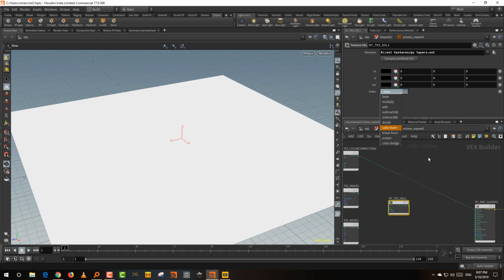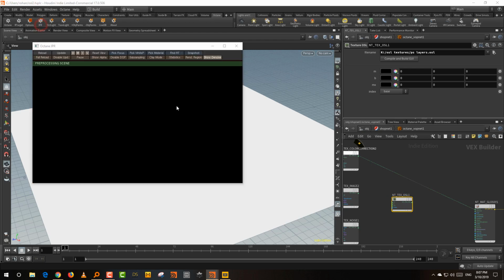I couldn't figure out how to do overlay. The math for overlay is a little complex. So whenever math goes too complex, I can't figure out what to do with it. Anyway, so let me just hit IPR.